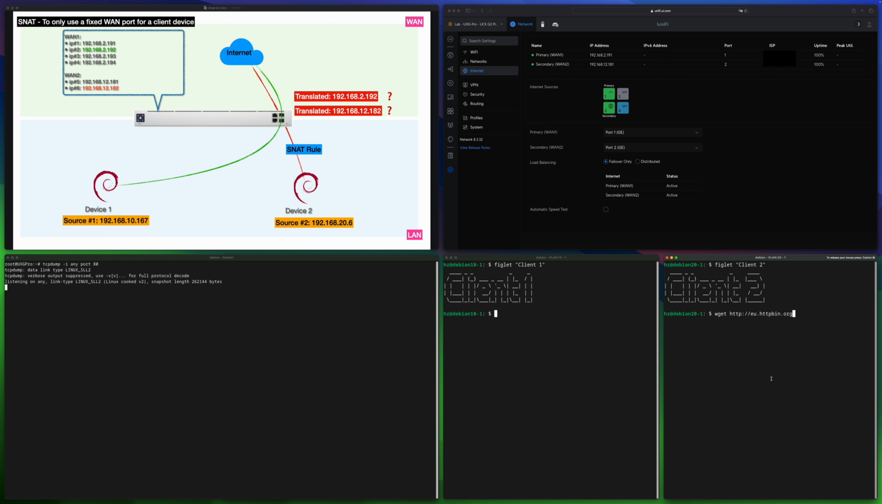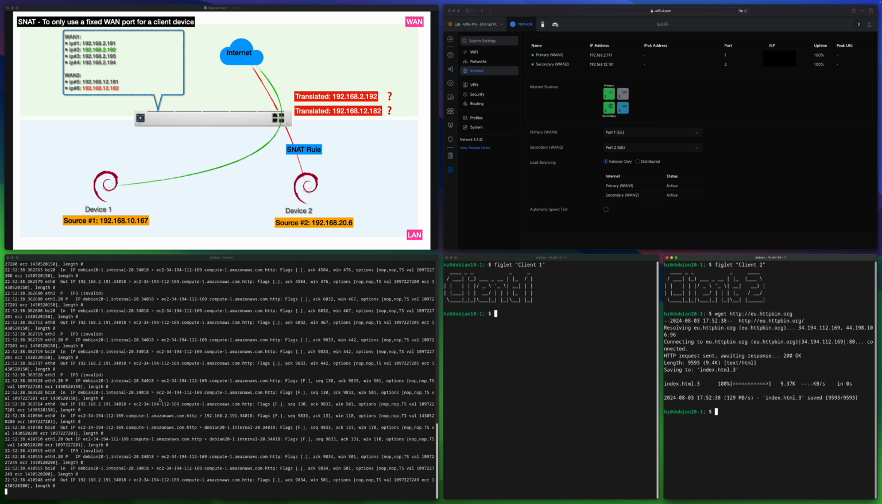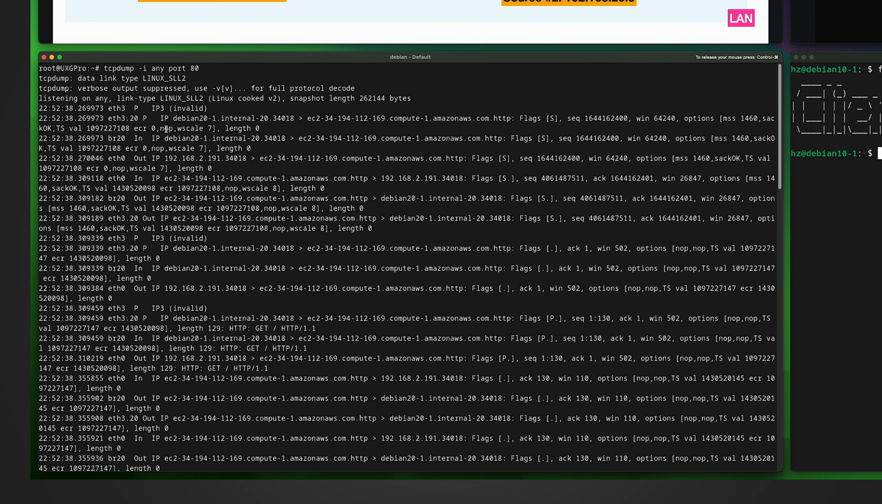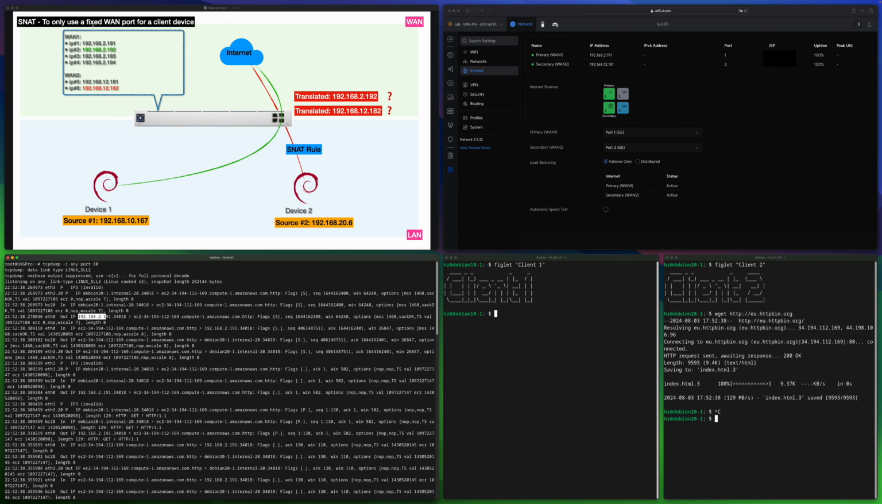Let me run it. Okay, successful. And on the left side, something's captured. Let's check what IP address is used when the traffic is exiting the WAN port. Let's see what the WAN port is. S0, which is the primary WAN port, right? What's the IP address used? It is the .2.191. You can see from the diagram, it is the main IP address of the primary WAN port. No matter how many times I try, you will see the same result.